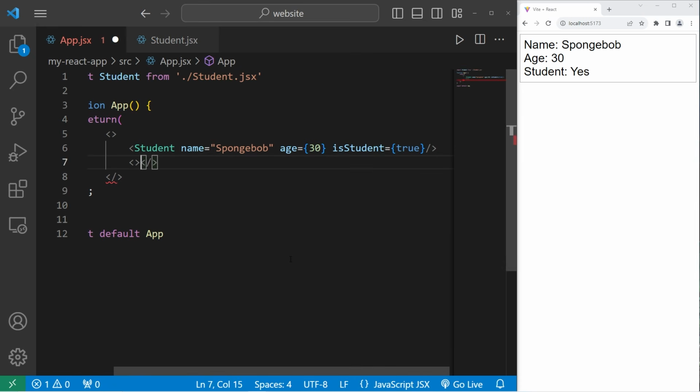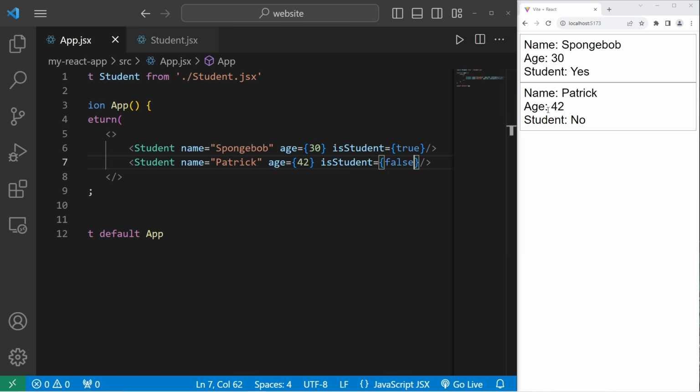We'll create a new student component. This student's name will be Patrick. Patrick's age. Patrick will be 42. Is Patrick a student? Is student. I will set that to be false. Let's update our web application, and there is Patrick's data. Name, Patrick, age, 42, student, no.